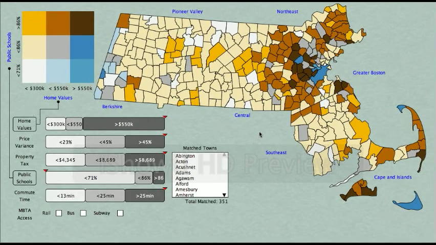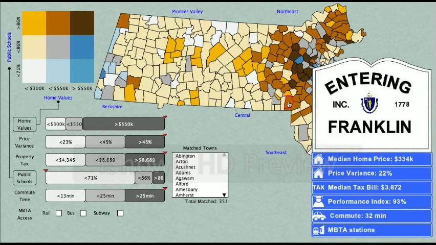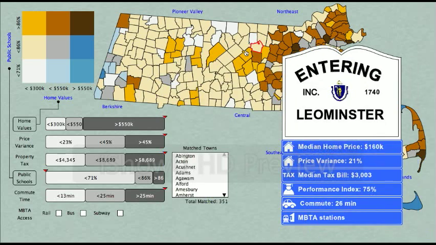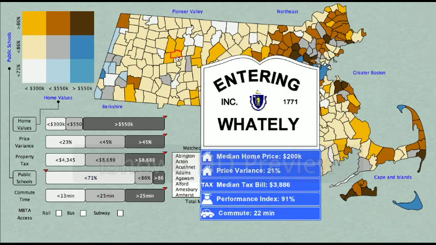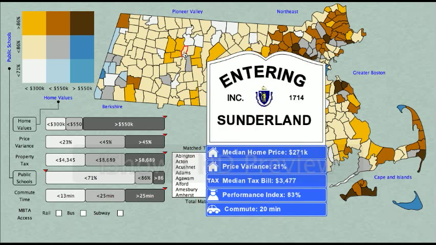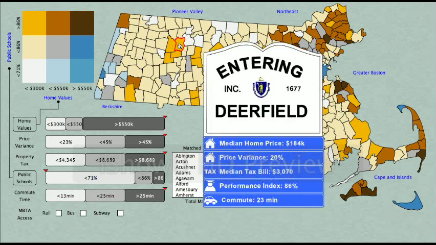Okay, if you move your mouse onto the map anywhere, you'll get a detail screen that shows you information about that town. So as you move your mouse, you'll see that the sign updates. So here we have Sunderland, Deerfield.